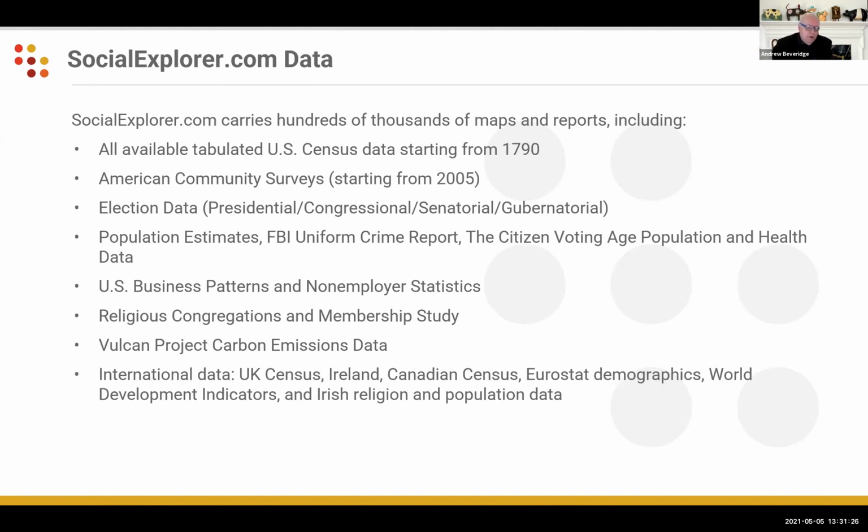That's done every 10 years. It tries to mirror the census. You know, the U.S. Census doesn't ask religion. The number one question that people always ask is, where's religion? The answer is the census doesn't ask it.